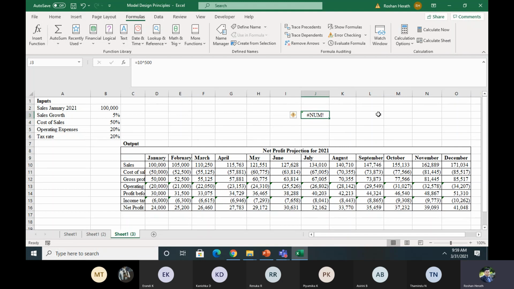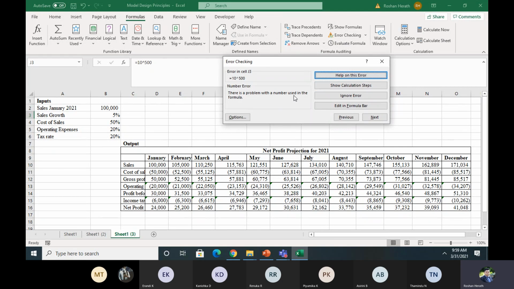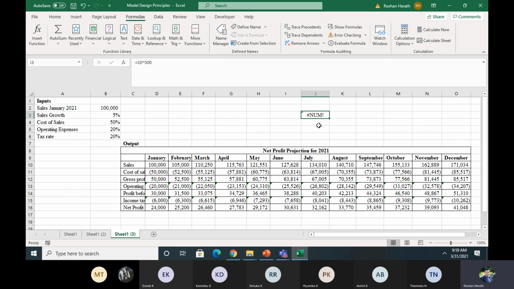So යම්කිසි value එකක් සෑහෙන ප්‍රමාණයකින් විශාල නම්, ඒක handle කරන්න බෑ මේ software එකට. Spreadsheet package එකට ඒ වගේ විශාල number එකක් handle කරන්න බෑ. එතකොට ඒ වගේ වෙලාවක මේක number error එකක් විදියට තමයි පෙන්නන්නේ. එතකොට ඔයාලට පුළුවන් මේක බලන්න. There's a problem with the number used in the formula. Formula එකේ භාවිතා කරපු number එකේ ප්‍රශ්නයක් තියෙනවා. So in fact, it's too large.